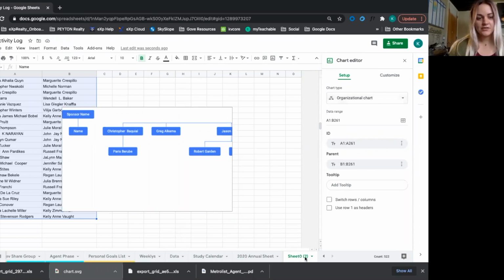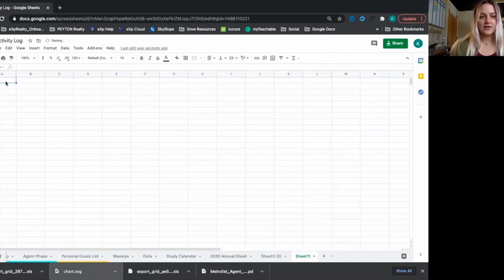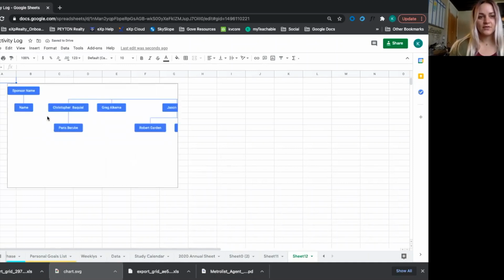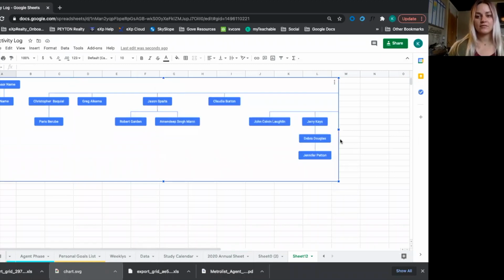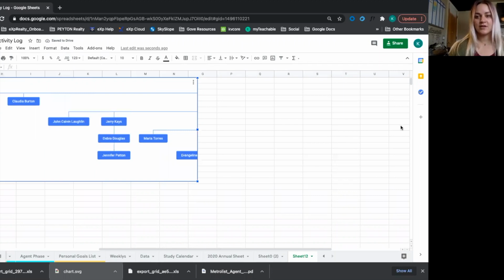And then we're going to add this chart into a new sheet. So we're going to click Add Sheet. And then in here, we're going to paste the chart, stick it in the corner. And then from here, in order to see the entire chart, we're just going to expand it to the right. And we'll keep expanding it until we can see our entire chart.